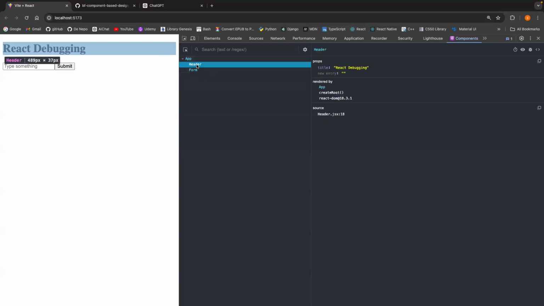First, let's go to our header. Now, if I go to my header, as you can see, I have one prop, the title, which is React debugging. Now, it's important to know if you have props or state or hooks. Why is it important to know if I have props or I have hooks, specifically useState? Why is it important?